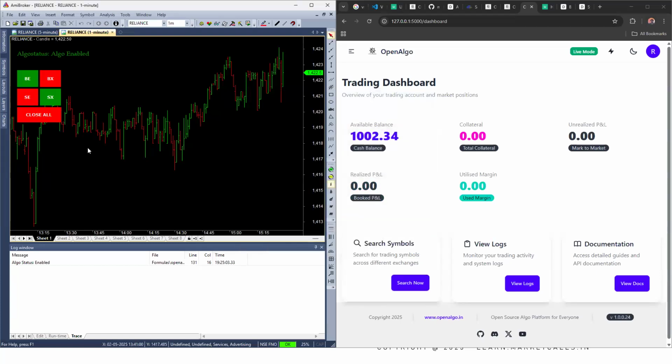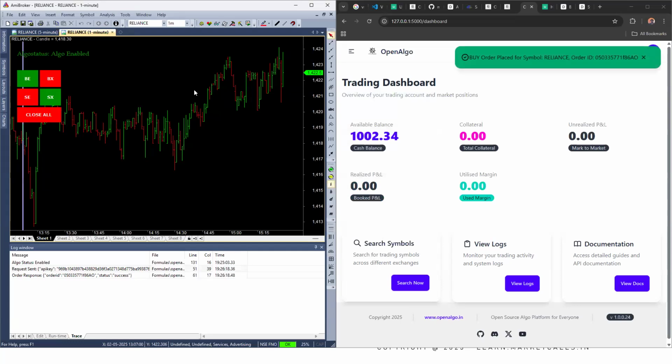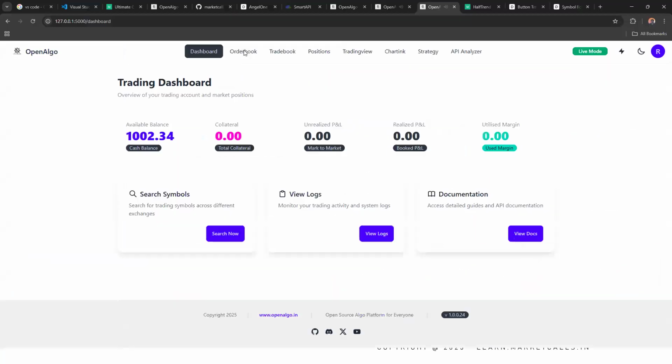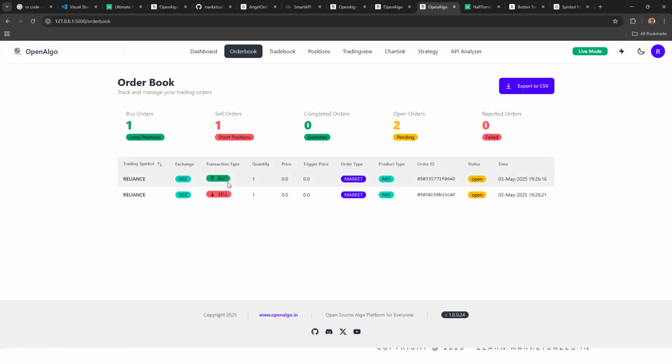Once that is done, I'm going to click on BO here. You can see that instantly the order gets placed in my trading account. If I click on BX, instantly you can see that the order is getting placed, which I can also go back and verify from the order book as well. So buy and sell is getting triggered over here, and I can very quickly verify it. I can also calculate how much time the order is taking over here.